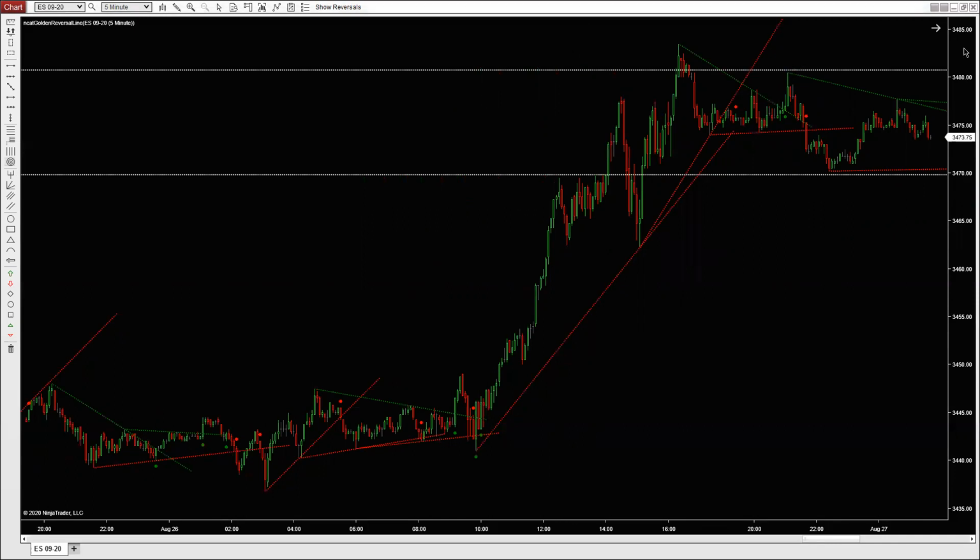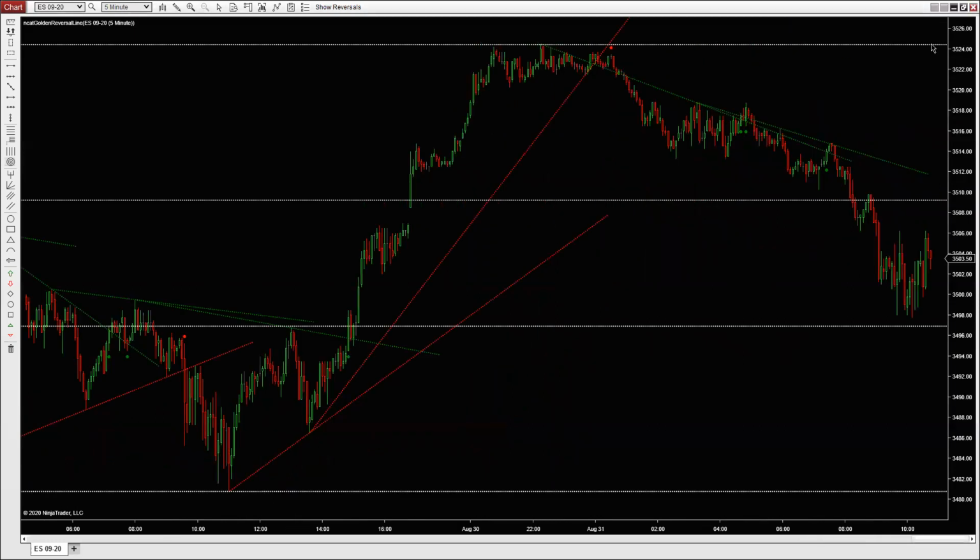Now, while I have some time here, I want to show you how to take this a step further. And this is within our, I believe, ES Quick Strike program, or the S&P 500 program. Let me go ahead and show it to you. It's what we call the triple trigger concept.